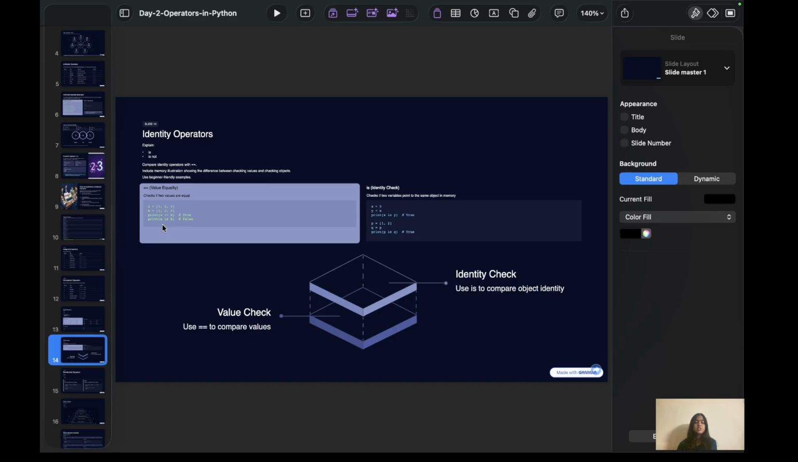The operator equals to asks, are these values equal or not, and then it gives the output, but is is very different from the other operator. It just checks whether two variables point to the same object in memory or not. Sometimes two variables contain the same values, but they are stored in different places in memory. In that case, equals to becomes true, but is becomes false.